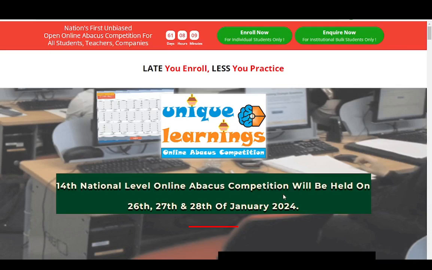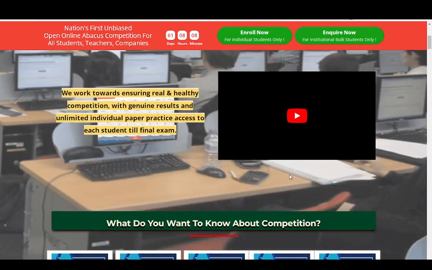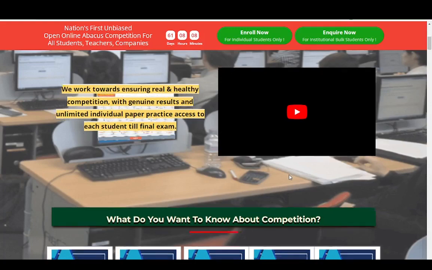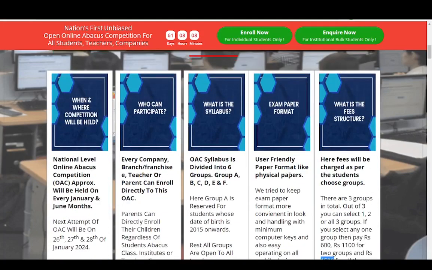We have been conducting this kind of competition since 2015, and this is the 14th attempt. This year, the competition will be conducted on 26th, 27th and 28th of January 2024. This competition is genuine, transparent and unbiased to each and every child who participates, regardless of their company or their teacher.